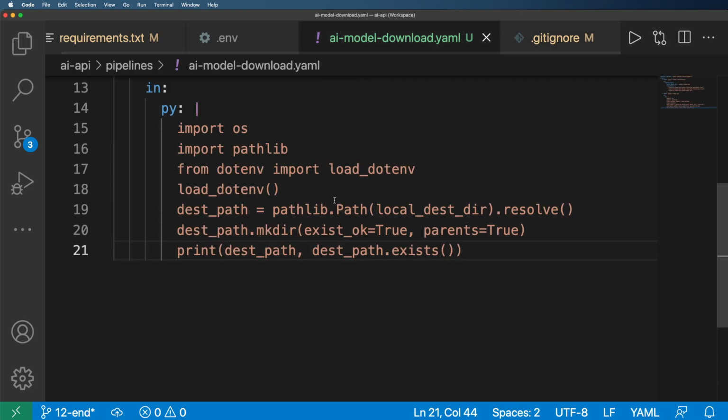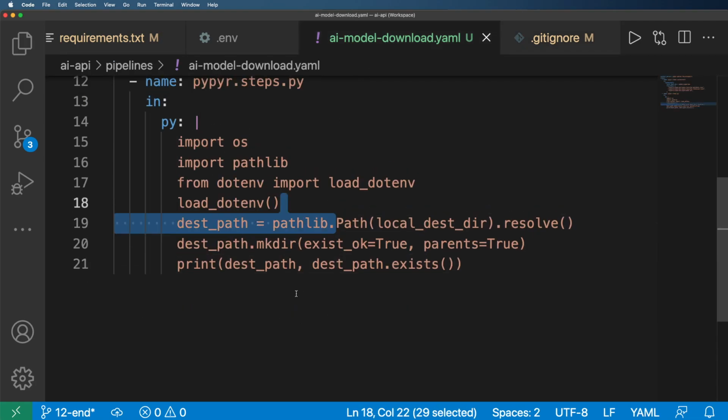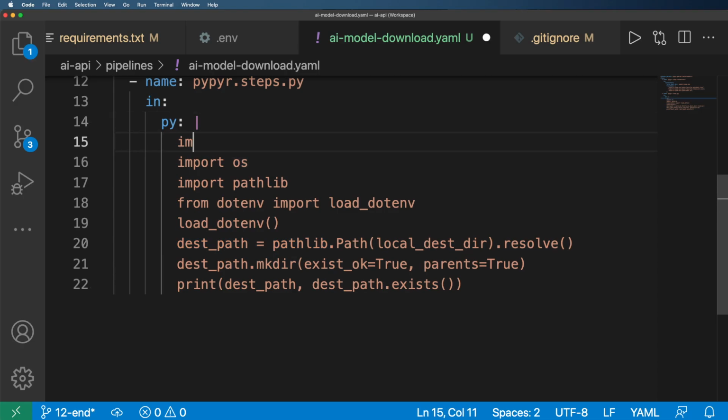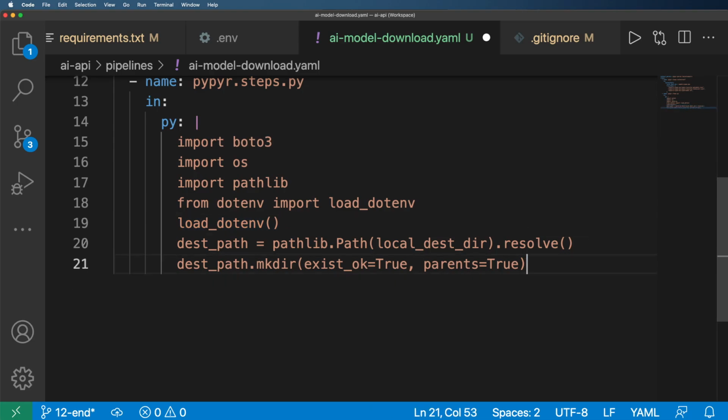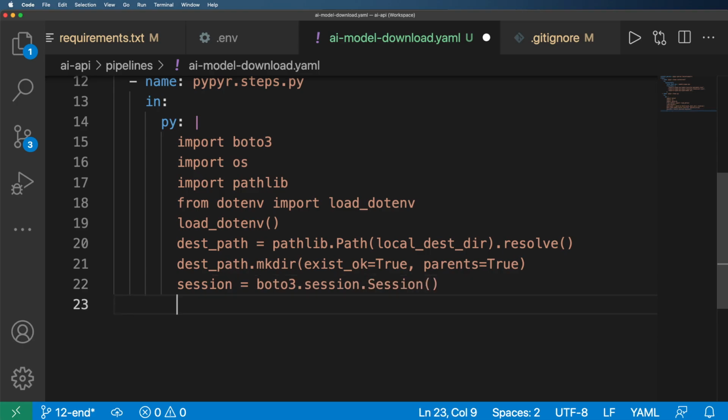Anyways, so let's go back in here. And so we now have the destination here. The next thing is, of course, using Boto3. We're going to import Boto3. After load_env, I'm going to start my session. And that's simple and straightforward. That's going to be session equals boto3.Session. That's going to start a session for us. No big deal.